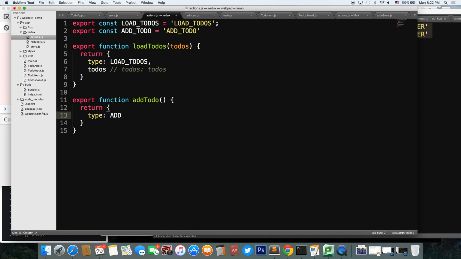I have a to-do, and I have a new to-do coming in, right? So I'm supposed to have that. So I have a new to-do again. This is new to-do, shorthand. Okay, so that's my action.